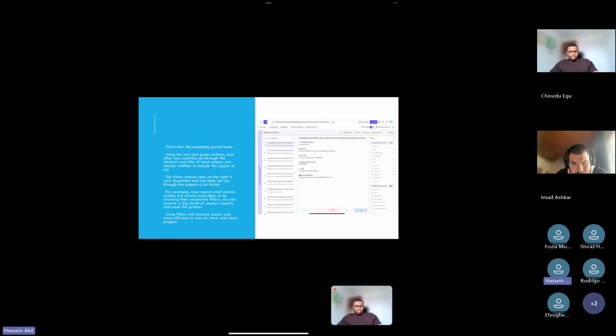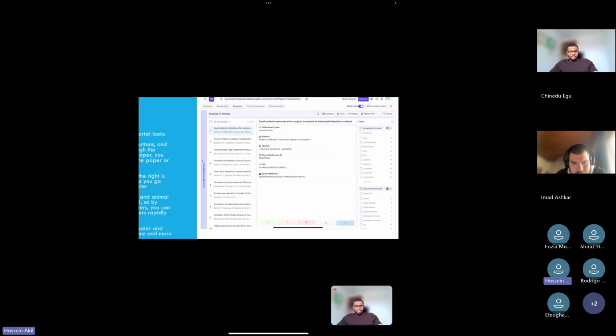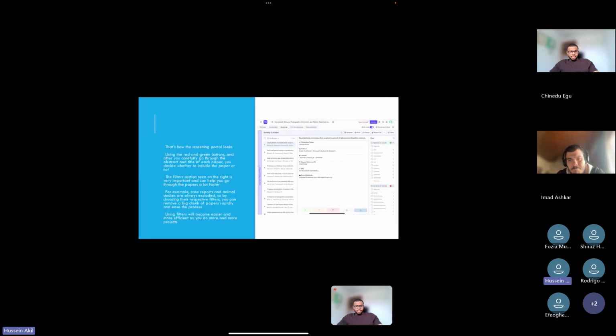As you guys get more experience using Rayyan and do more papers and research on it, you'll get a better hold of how to use these filters to ease up your screening process.